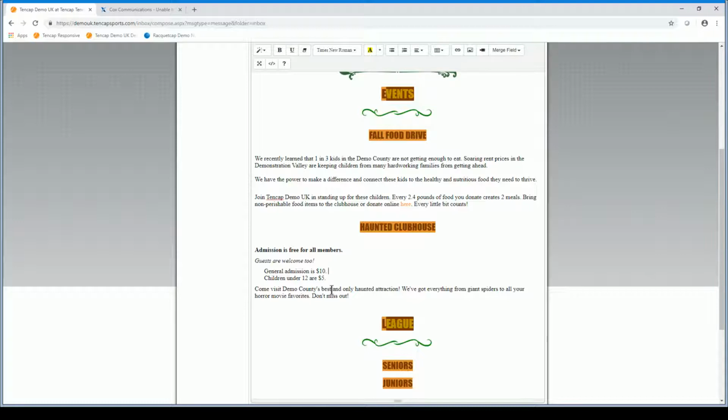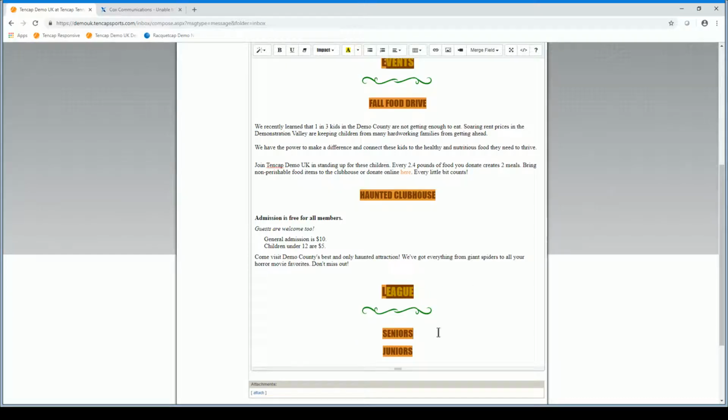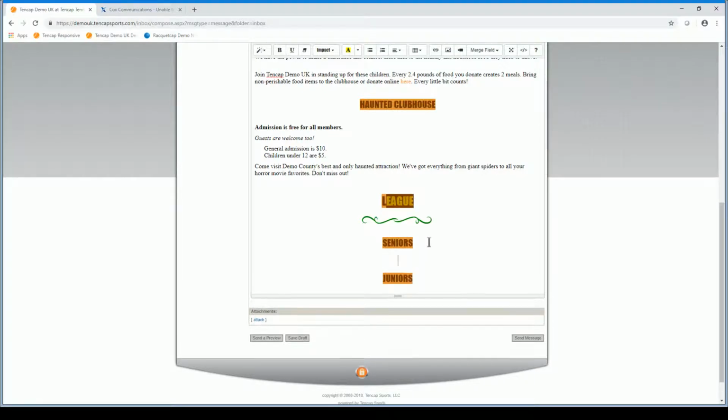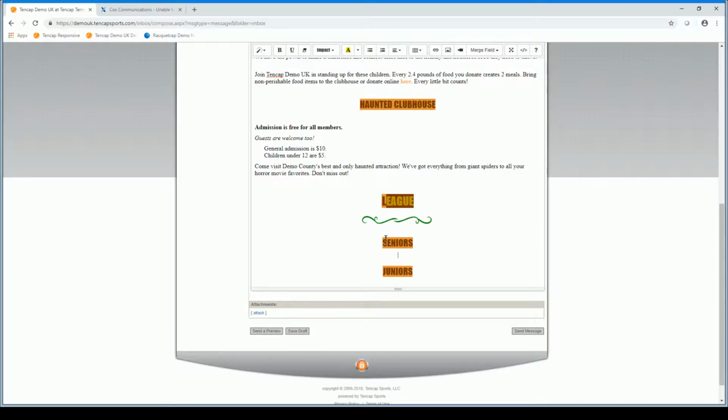That will be all for our. Now we're going to scroll down to leagues, click to place the cursor on the line and press enter, select normal style, and we're going to make a table so we keep it center aligned.